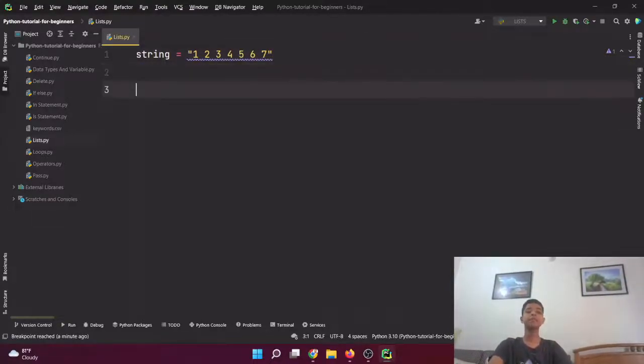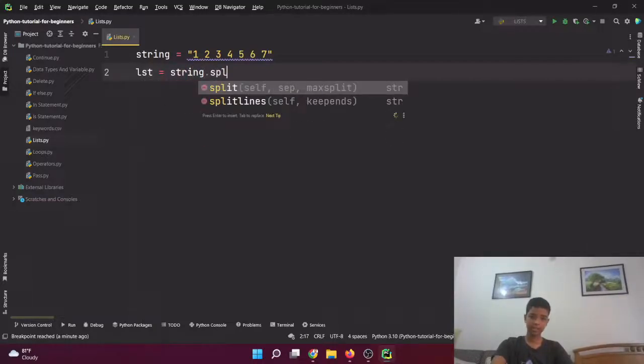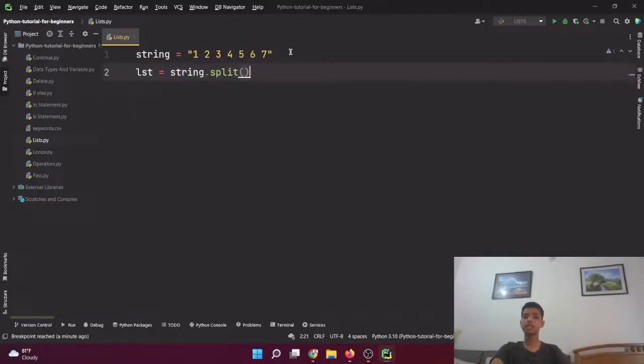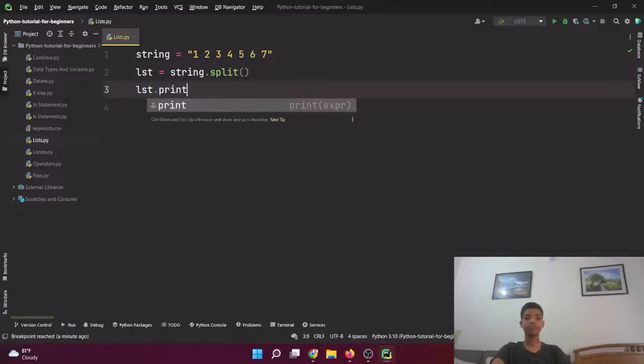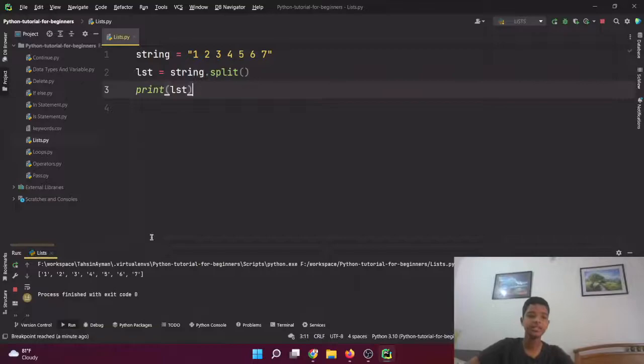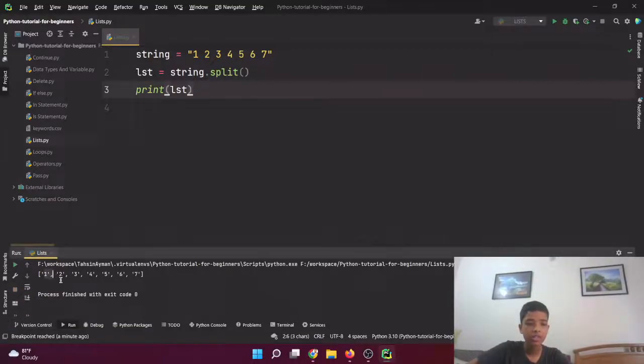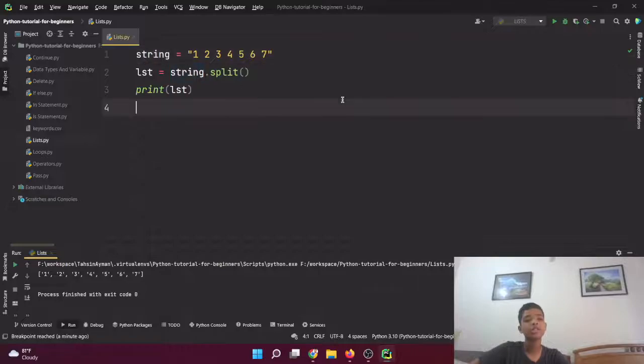So it's simple: by creating lst is equal to string dot split function. Now split function takes a parameter, but if you don't specify one, it will by default be space. So if I run this program right now, as you can see, the values of these things are 1, 2, 3, 4, 5, 6, 7. Now why is it string? Because the type of this is also string.